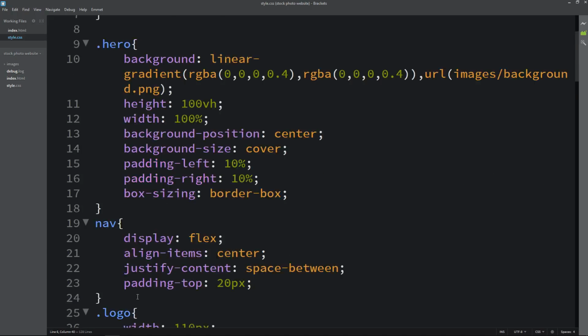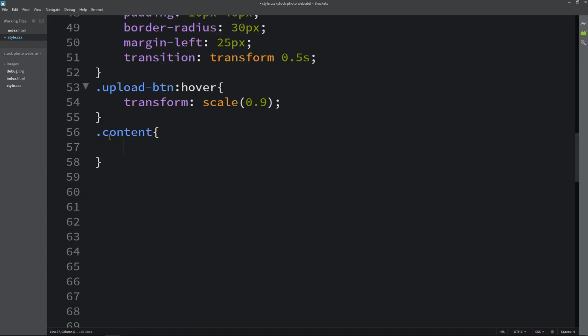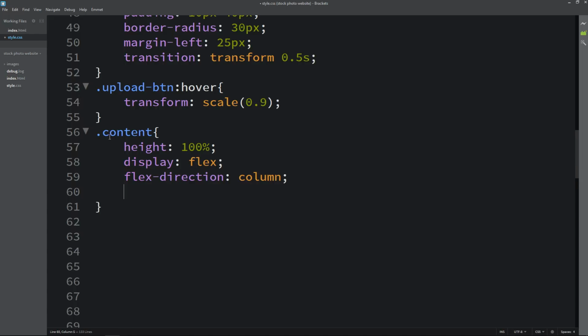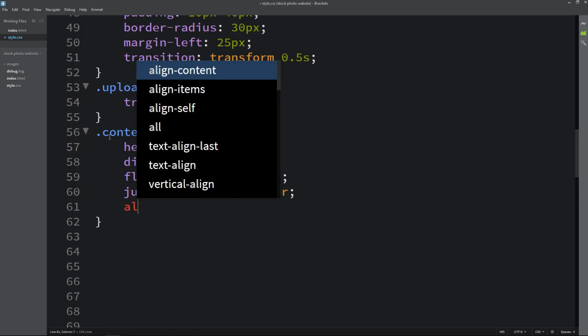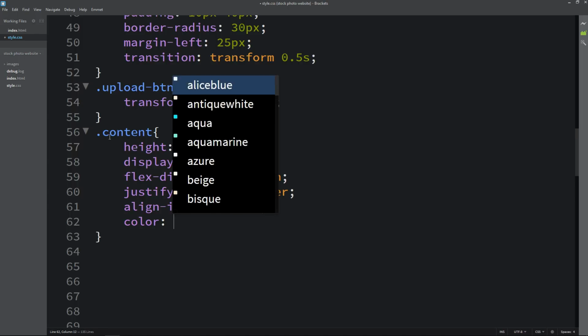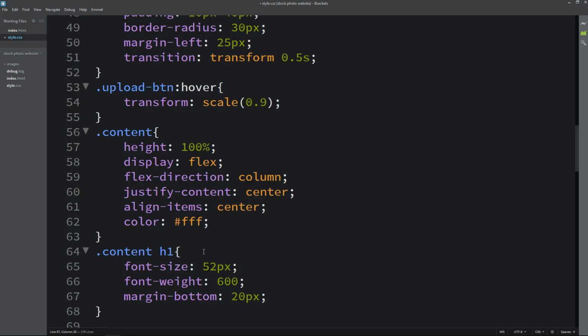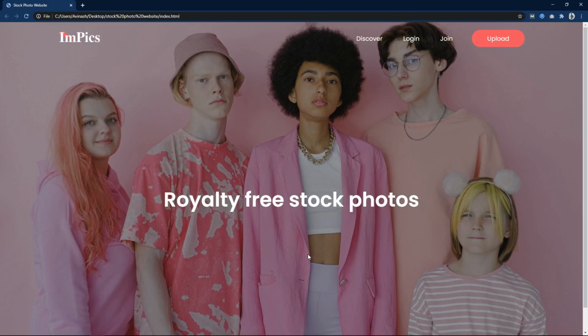Just copy the class name content and add it here in the CSS file. For this one we will write the CSS properties like height, display, flex direction, and justify content will be center, align items center, then color. Let's copy this one and write h1 for the title. We will increase the font size and font weight. Margin from the bottom. Now it is coming over here.